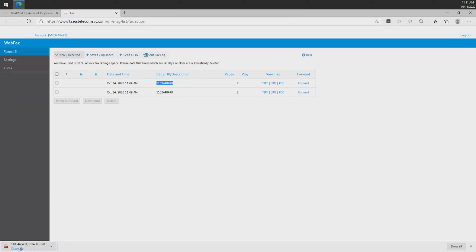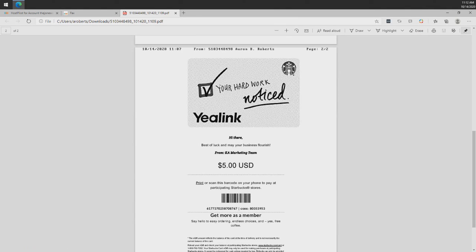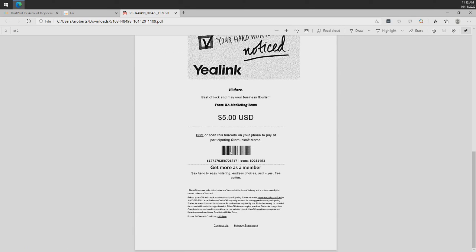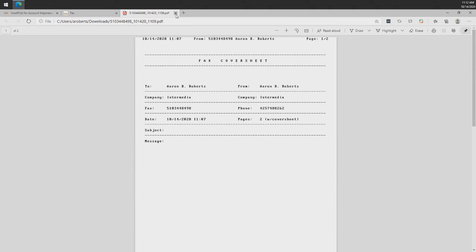And at this point, I'm able to open that actual file and see the contents of the fax to include the header that I had included, and I'll show you how to do that in a moment, and the contents of the fax, an old Starbucks card I got for attending a meeting.